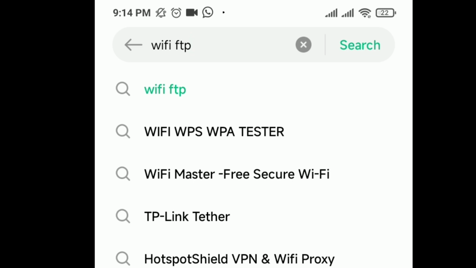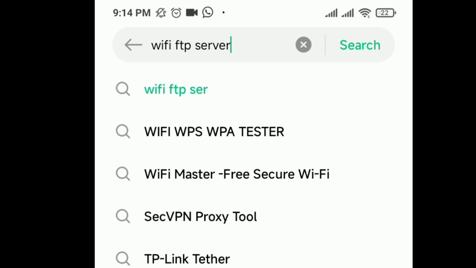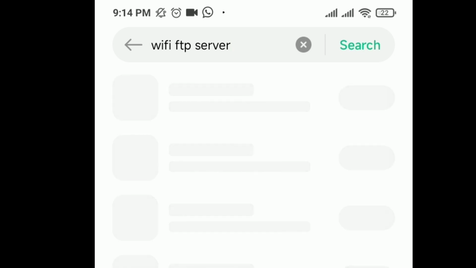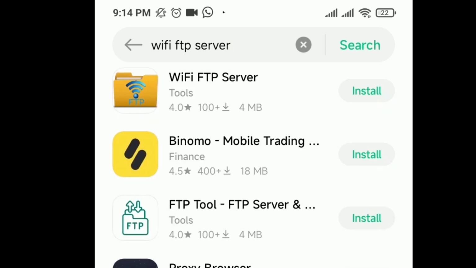Part 1. Download Wi-Fi FTP Server. Visit your Google Play Store, Apple Store, Get Apps, and install the application on your smartphone.